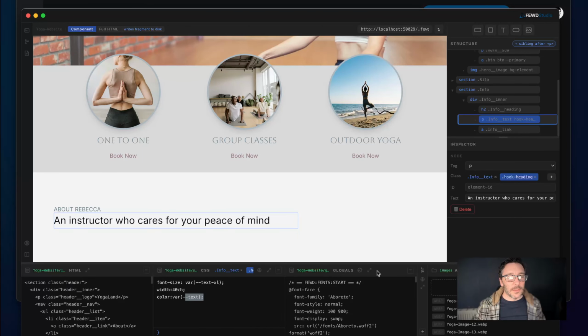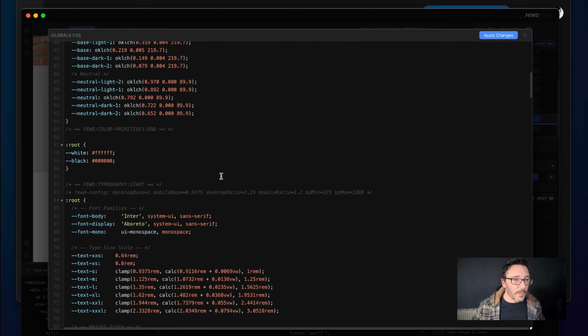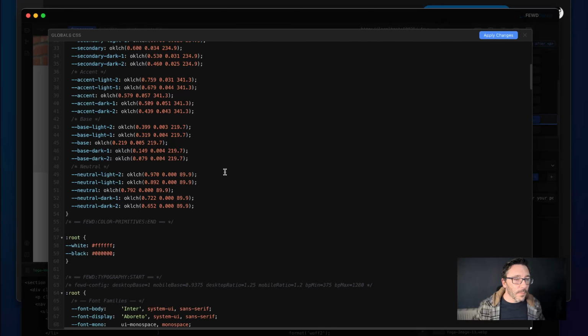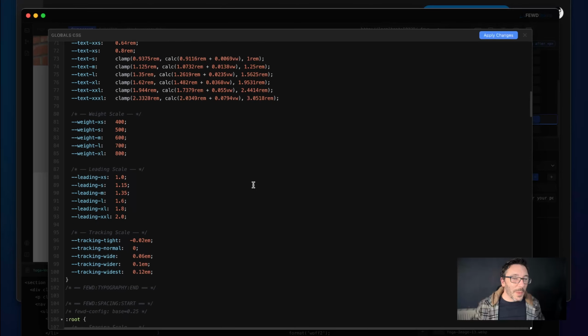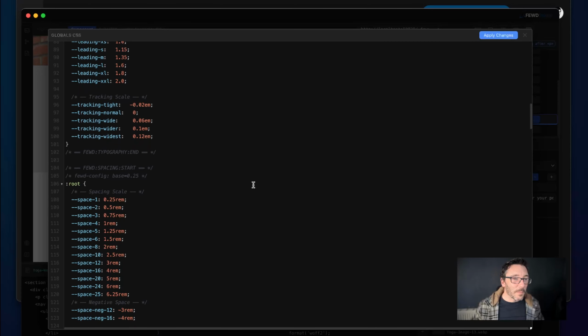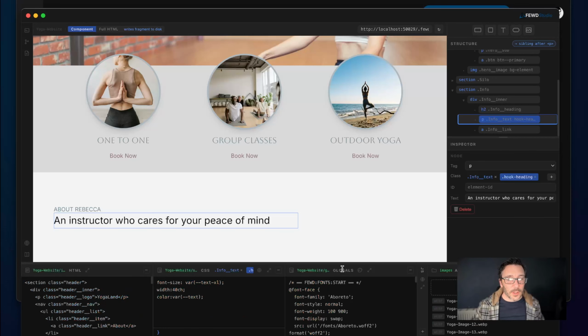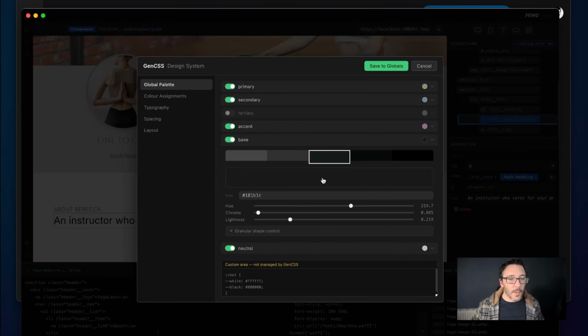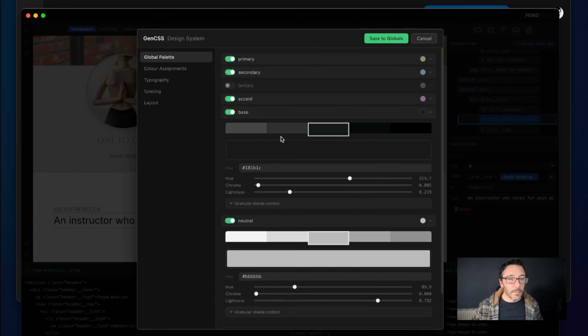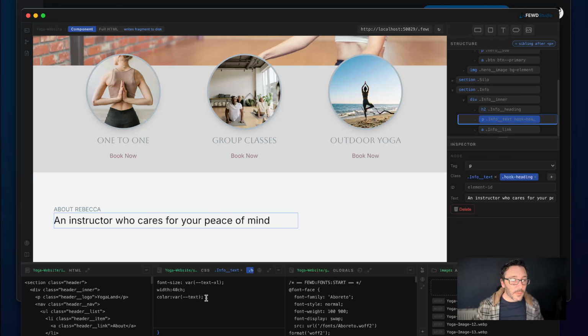Right, okay. Let's have a look at globals. Base. Maybe a base. I think maybe it's a base. Let's actually have a look in the color palettes. So I think, yeah, base light 1. I think base light 1. Yeah, base light 1. All right, that's helpful.